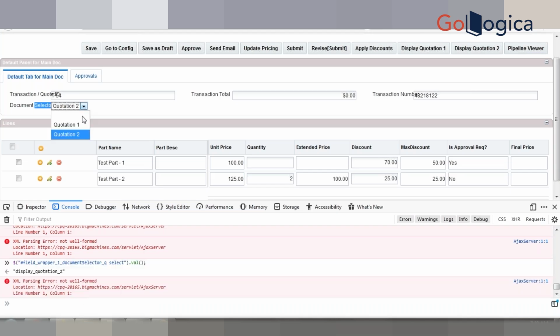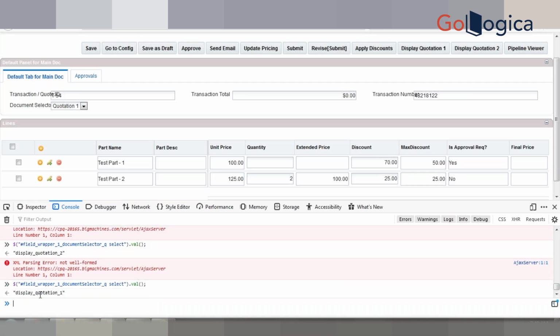So let's change this option here on the UI, and let's perform the same instruction again. Earlier it was display quotation 2, right? Let's perform it. Now the value is display quotation 1. So you can see that. Let's copy this line as well.